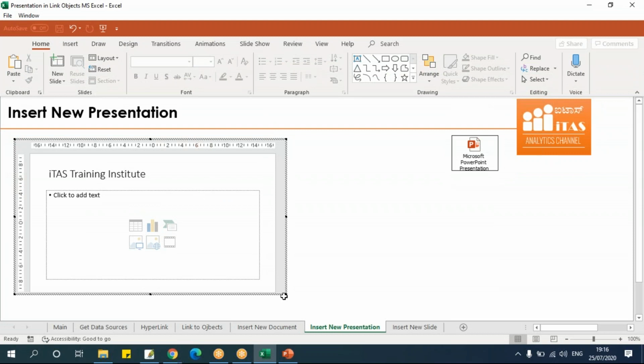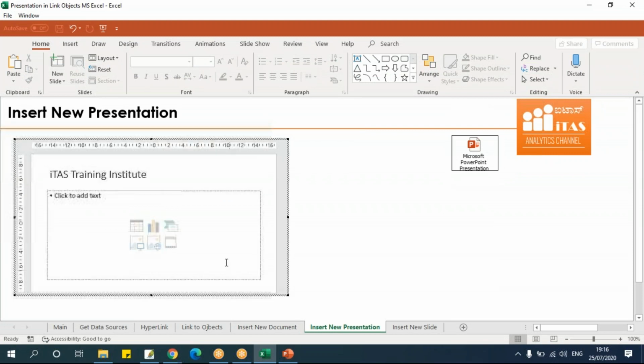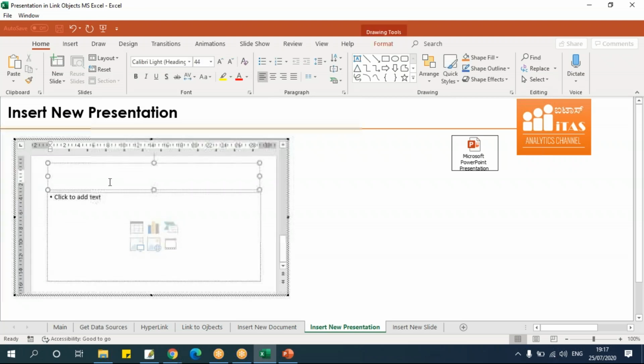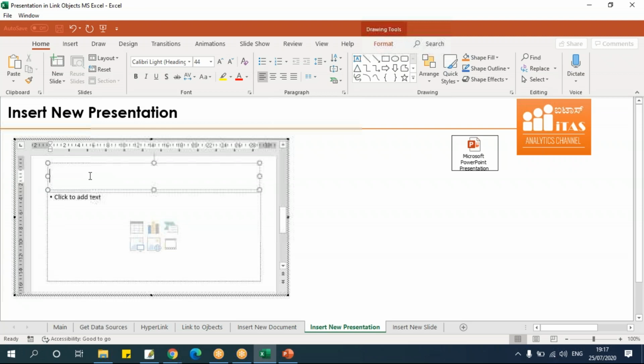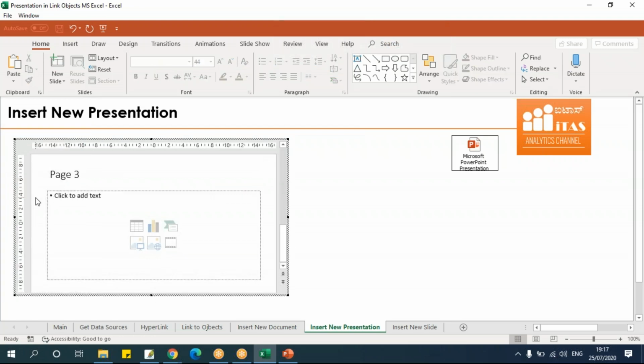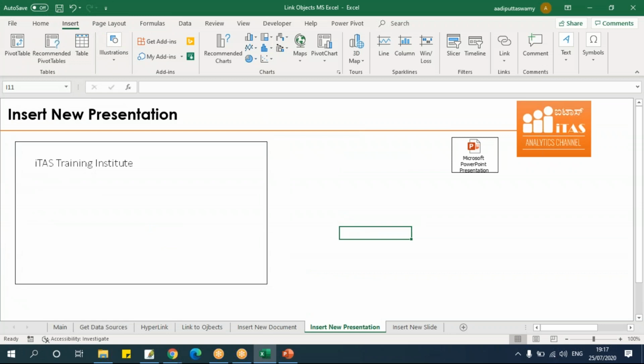See, I'll come to this edit. Here I have inserted a presentation. That means I can insert more slides also here. See, there are more slides also here, like this. Here I'll say page 2 and I'll say page 3, so that you will know that there are more slides inserted. See, 1, 2 and 3. This is for presentation.